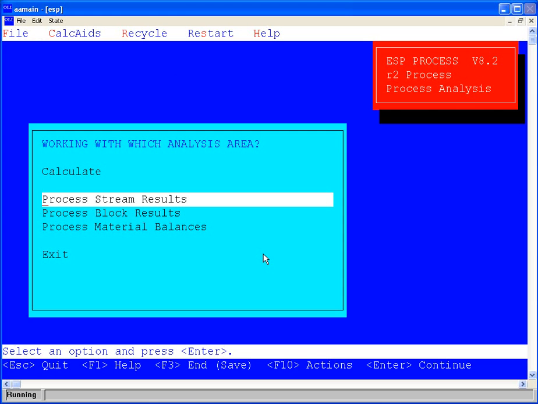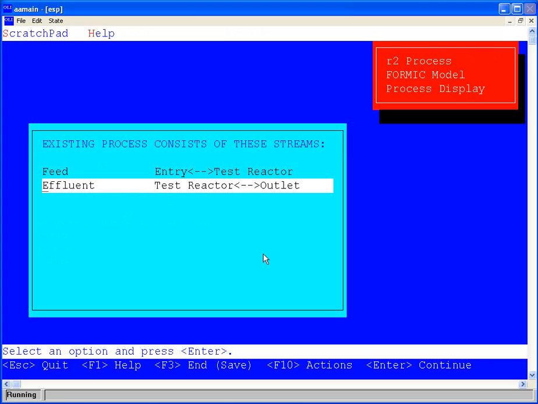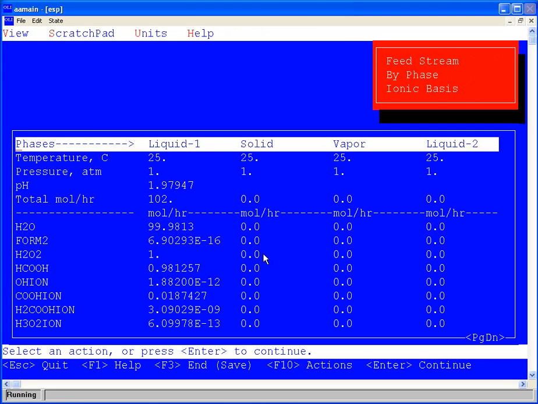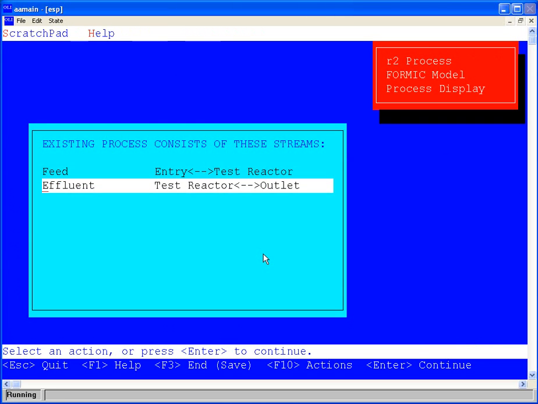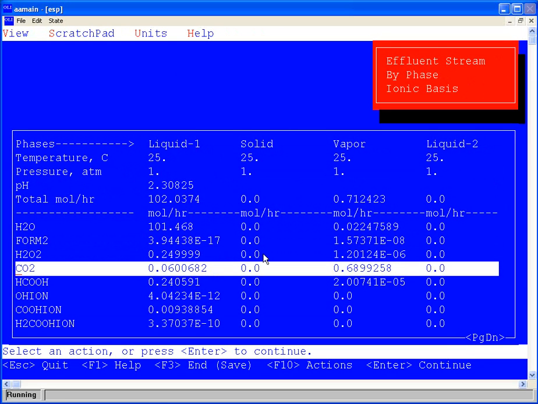Once again, we'll just press Enter to clear the screen, and once again we'll look at the feed. The feed is unchanged because we didn't do anything to it, but we'll look at the effluent, and you can see that we've got a lot more carbon dioxide. So very quickly you can change the stoichiometric ratios here that you need to get different results.